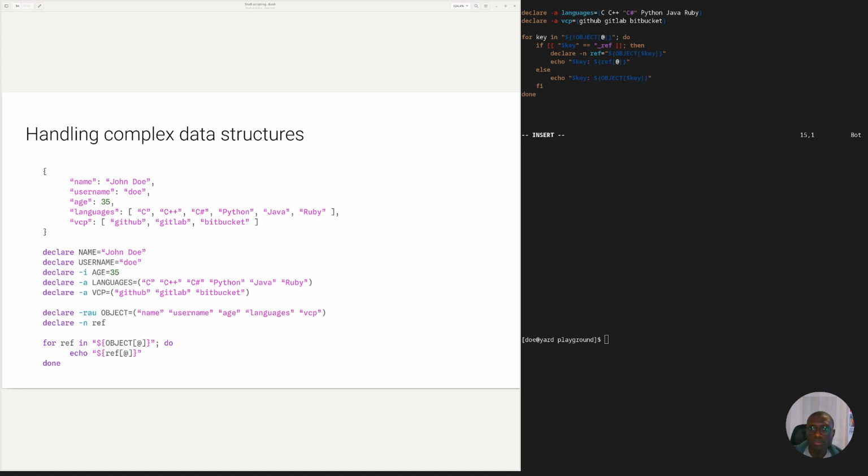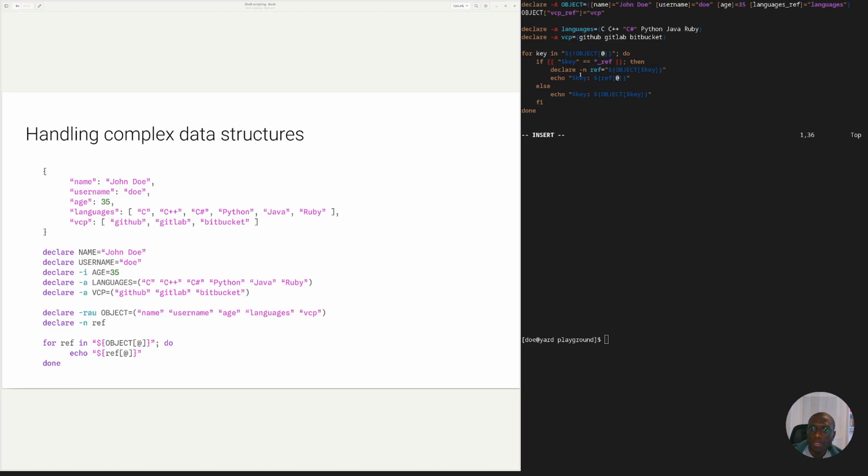And that's it. So this way, the else case will print every other object, like keys such as name, username, and age. And when the key ends with underscore ref, which means that the value contained is not the actual value, but the name of another variable that contains the values that we want to print, then we declare a reference to that value.